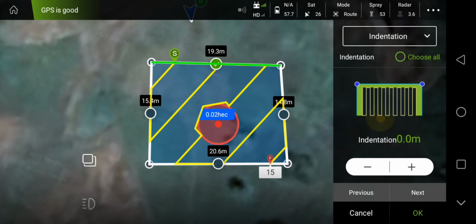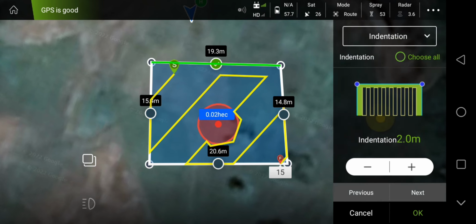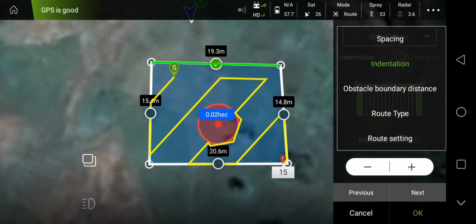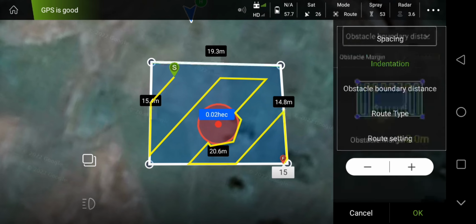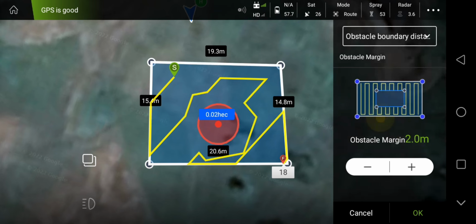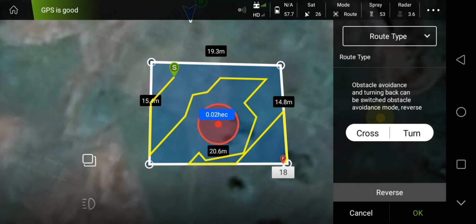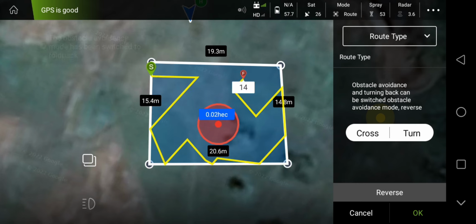Change the indentation. Change the obstacle boundary distance, the route tab, cross and tin. These are two different methods to avoid obstacle.